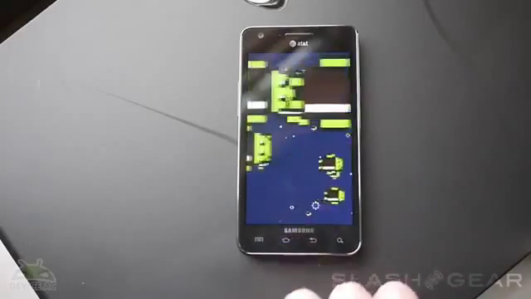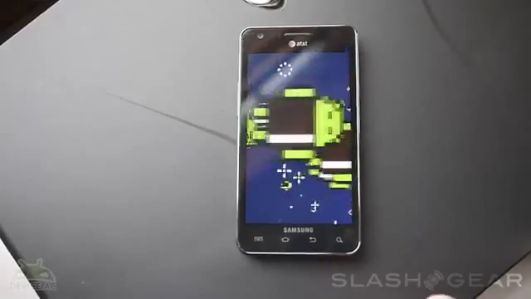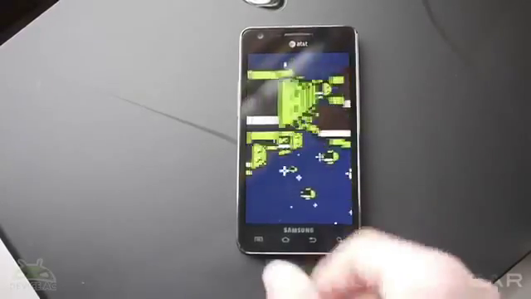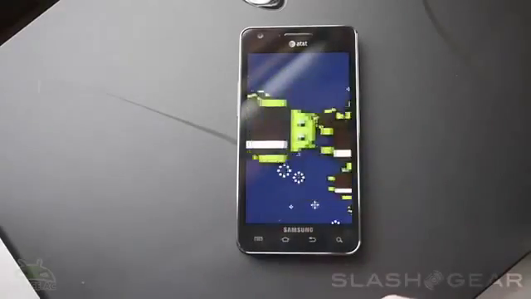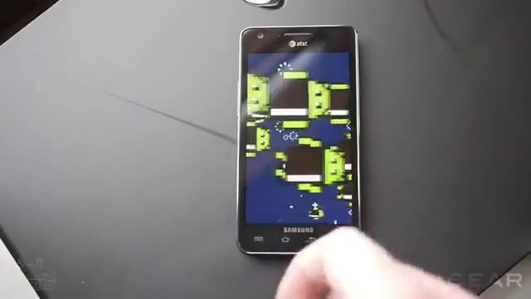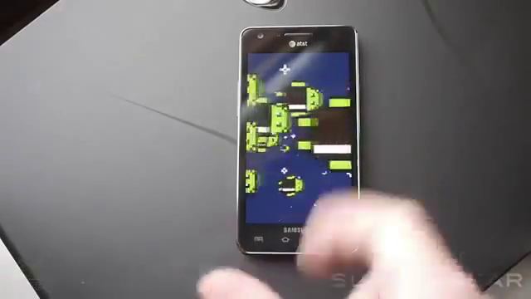So again, this is an alpha build on the Galaxy S2 for AT&T. It's actually made for the original international edition, but it works with the AT&T version here. And since it's alpha, essentially nothing works, but it's fun to check it out. There you go.